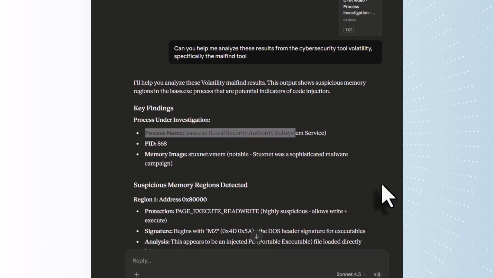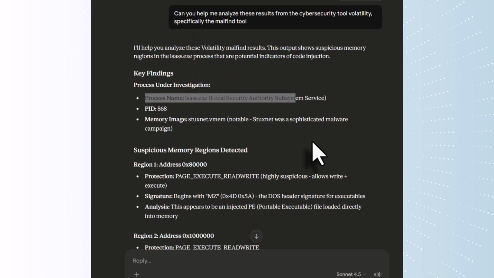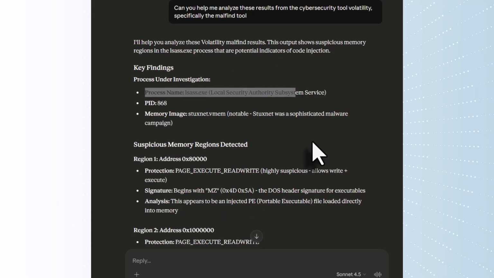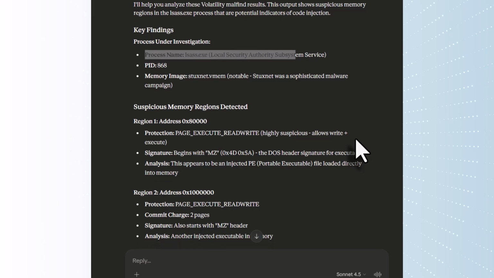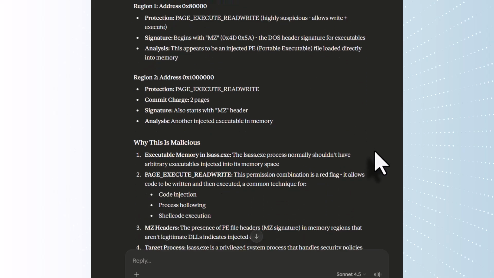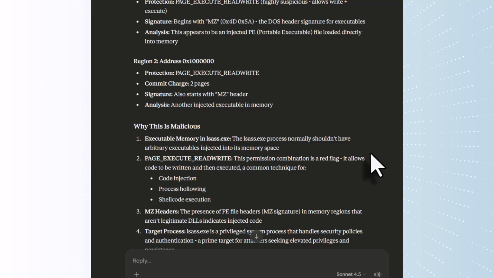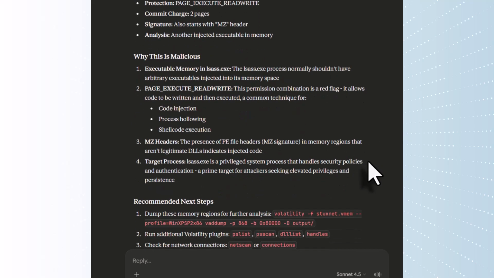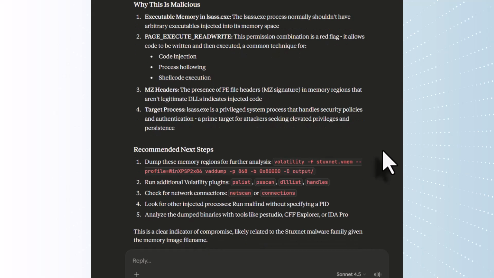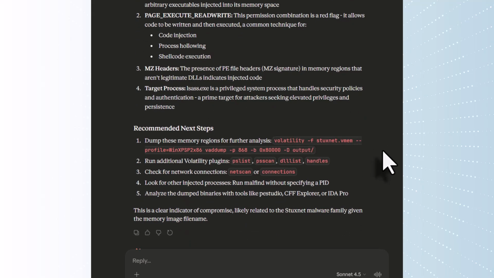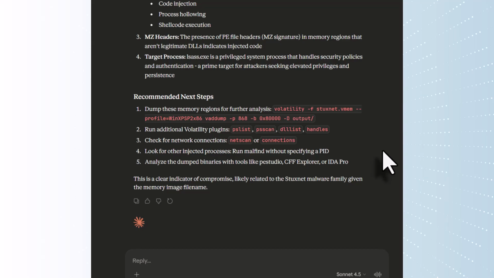Suspicious memory regions detected. Right? I asked Claude, of course, to help me analyze these results, and that's what it came up with. So, region 1, page does not read write. Why this is malicious. And we can start seeing some of the other things that are out there. Even gives us recommended next steps with the Volatility tool. So we're going to try that next. We're going to also investigate, though, first that last process for LSASS.